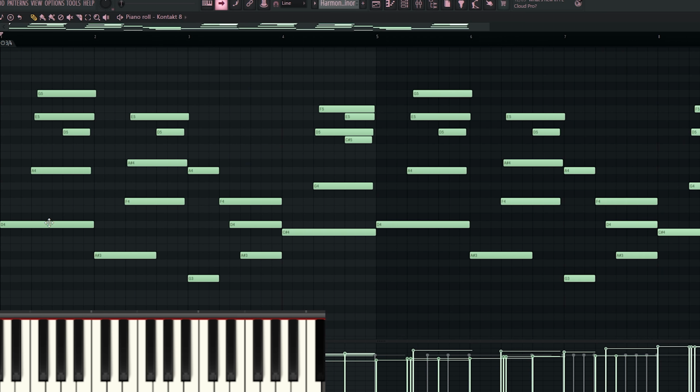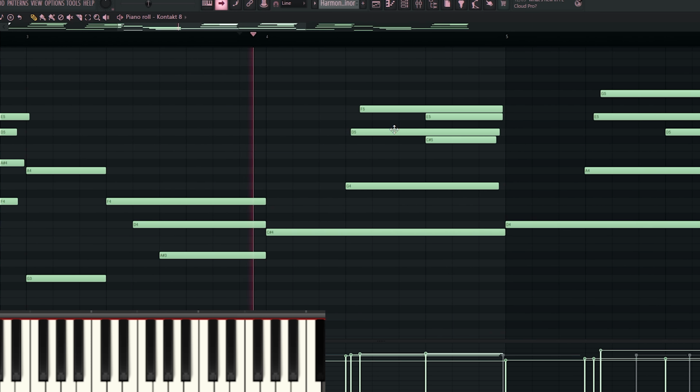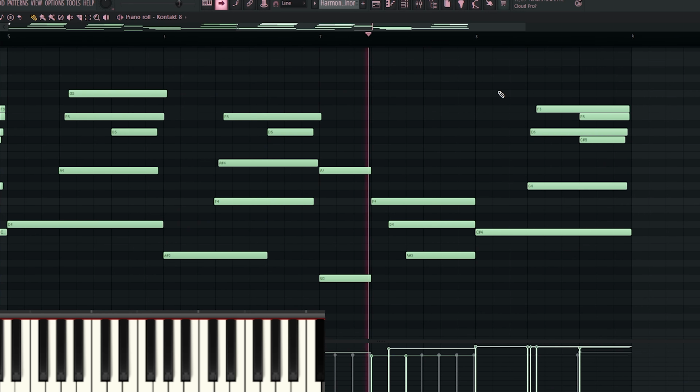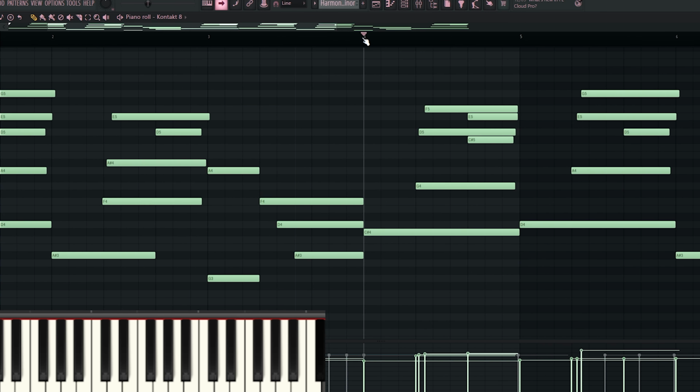So for this harmony, it's a 1 6 5 7 progression, but I use the raised 7 in the harmony, which adds a lot more tension. So this here adds a lot of tension, this C sharp diminished chord.